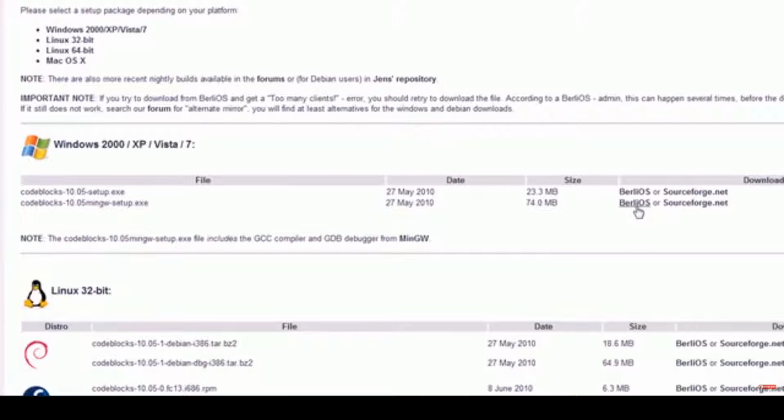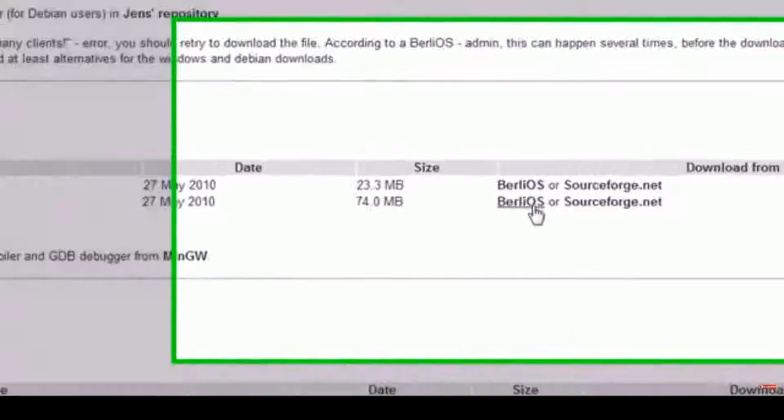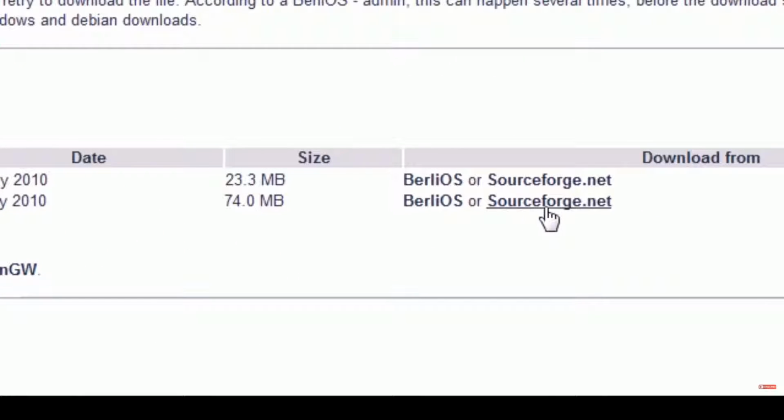You can either download it from BareOS or SourceForge.